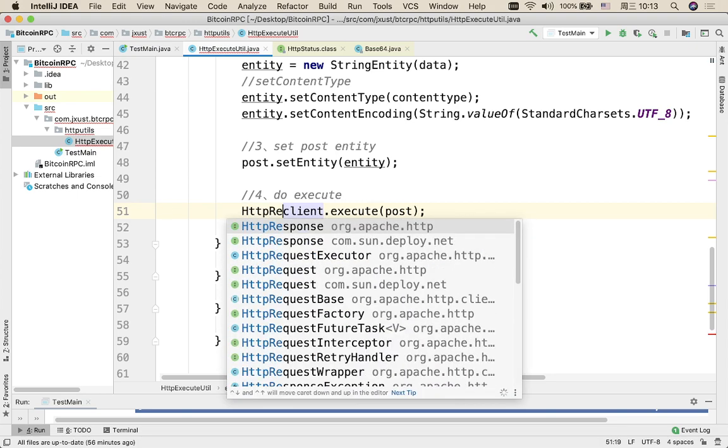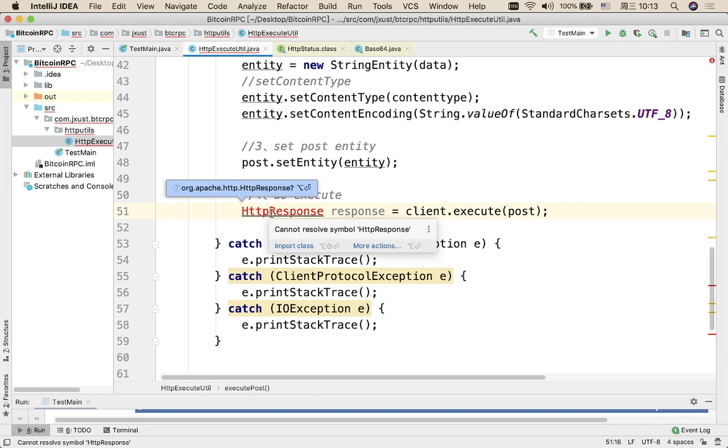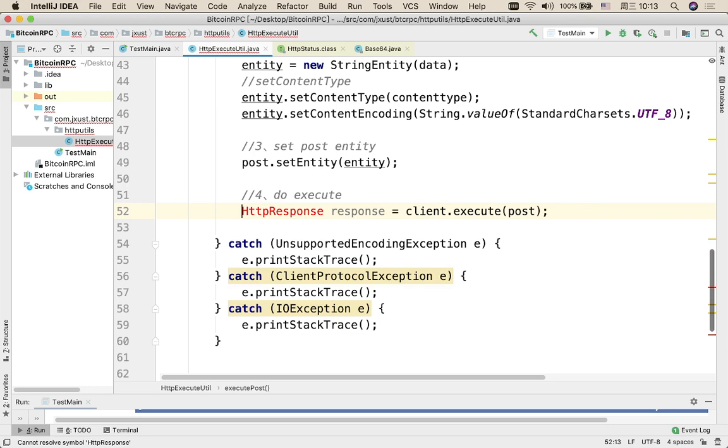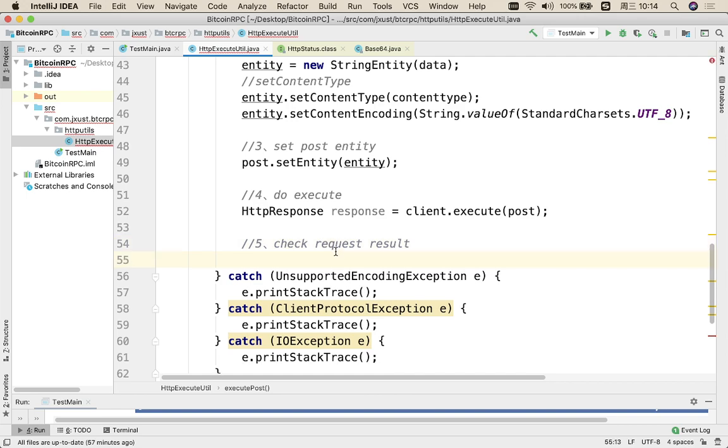So we should define an HTTP response, like this, and there is a red arrow. So you should import the class, fix. And the fifth, what should we do? If we get the response, now we can check the request result. Do you understand? Check result. Do you know check result?